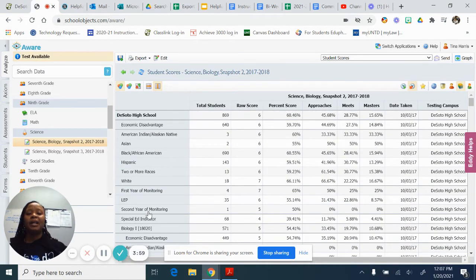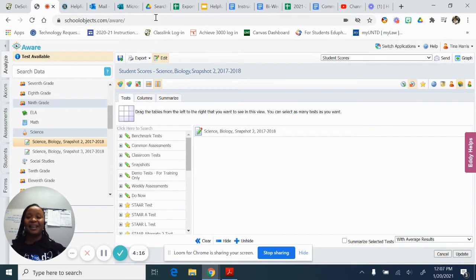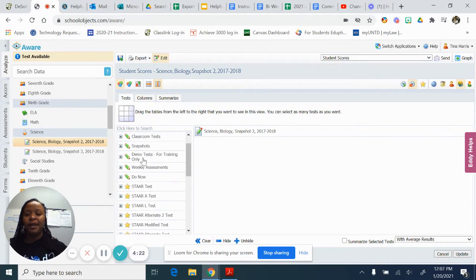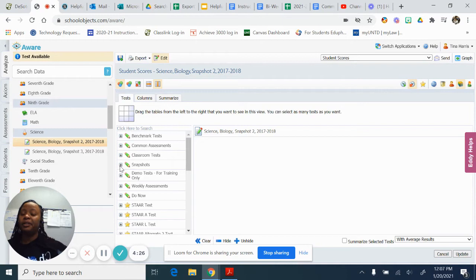Now, I don't want just snapshot 1. You don't want just common assessment 1. You actually want common assessment 2 also. I want snapshot 2. So what I'm going to do is go up here to edit. There you go. It's just taking a while. I got a lot of windows open. And it defaults to tests coming up. So I want to go and find the same test, the same type of test, but another version of it.